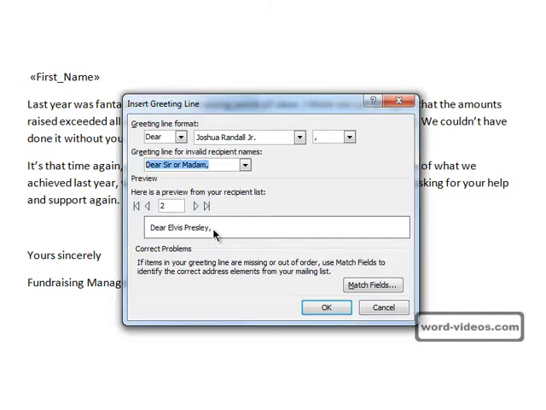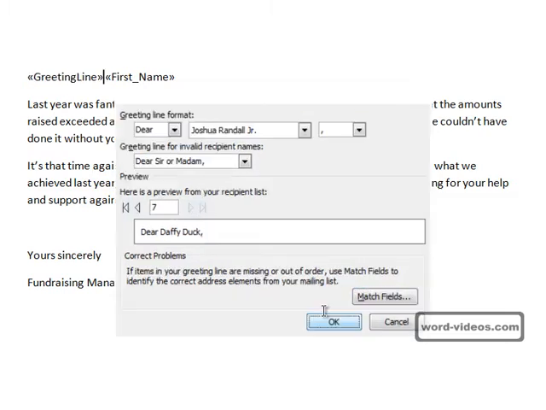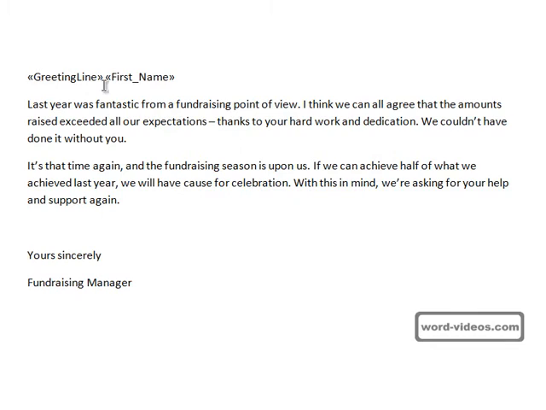At the bottom we get a preview of what the greeting line will look like, and we can cycle through our recipients, dear John Smith, dear Elvis Presley, and so on. We've only got 7 recipients, so that's why we can only go up to 7 there. So click on OK, and we've got greeting line followed by first name from the Excel spreadsheet.